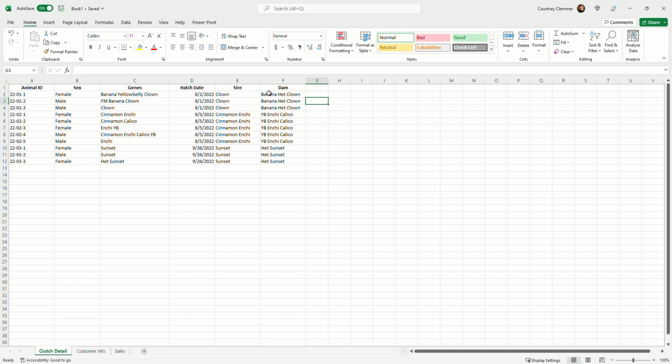The most important things on this page are going to be the animal ID, the sex, and the genes, I would say. Hatch date, I think, is useful because you can see how old your animals are when you sell them. You can have an idea of when they were hatched if your customer asks. I think it's useful. I also like having the sire and the dam listed.